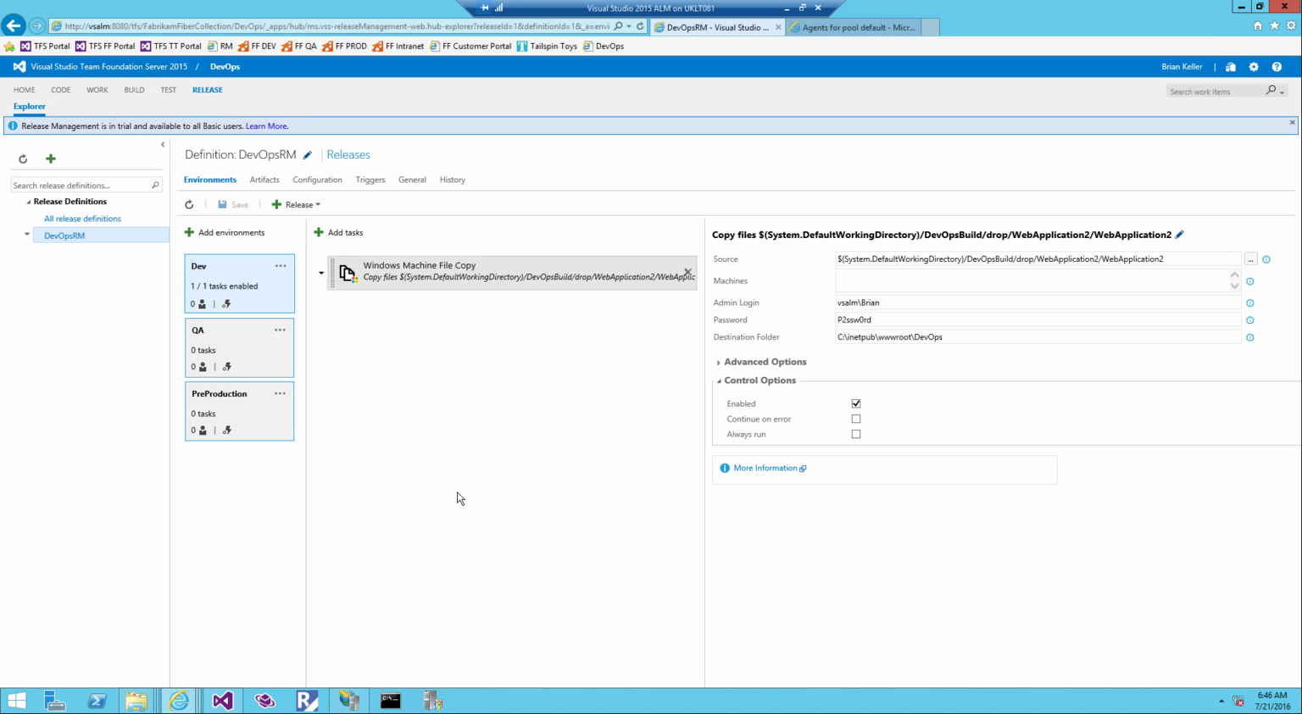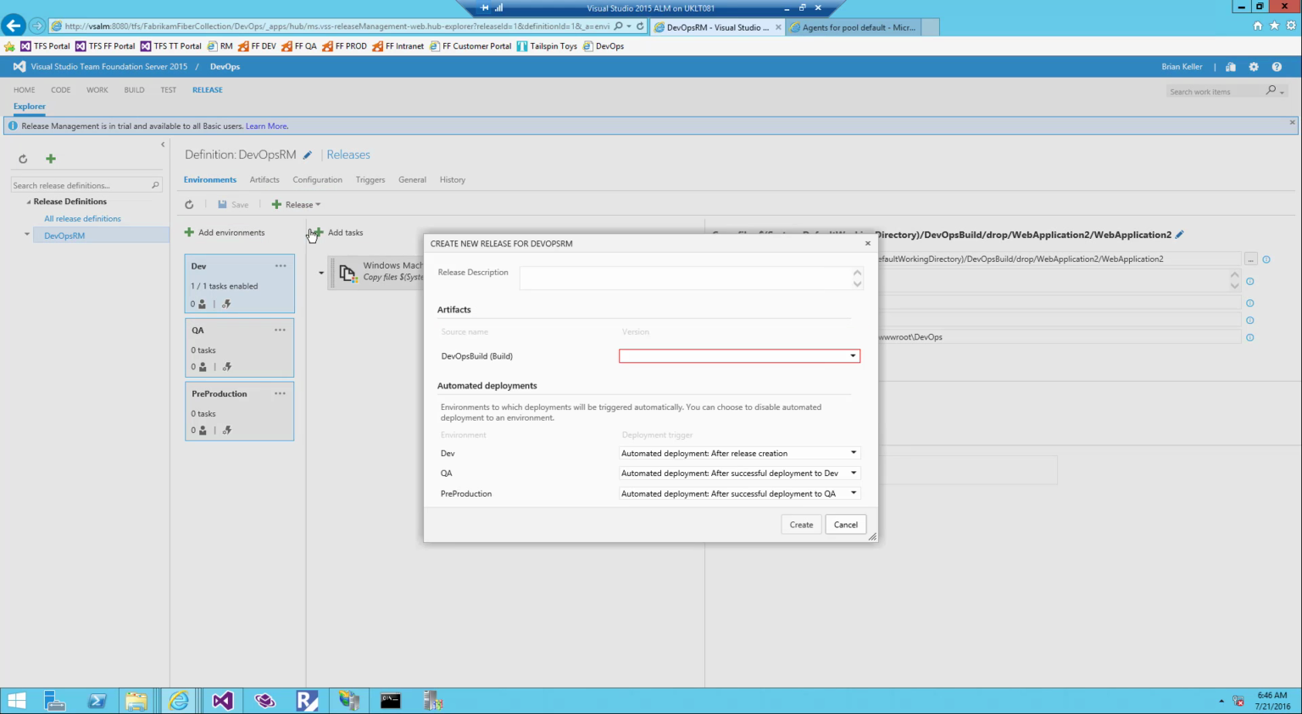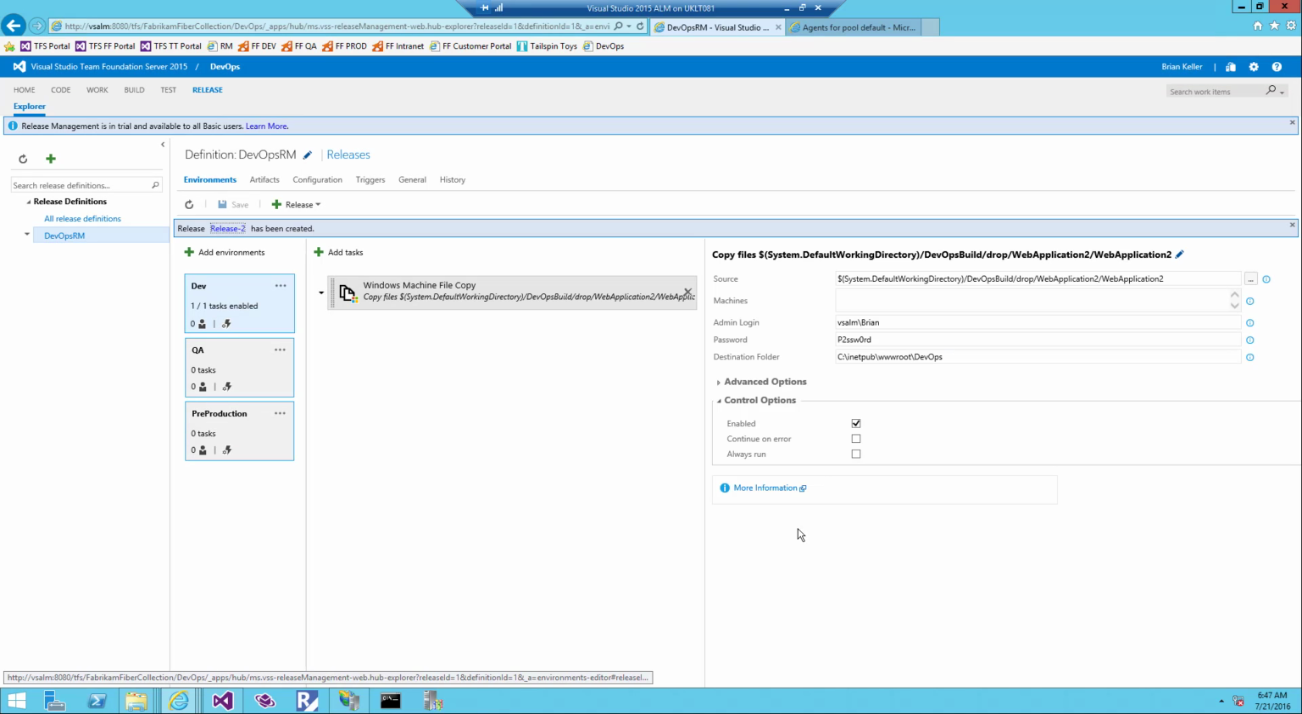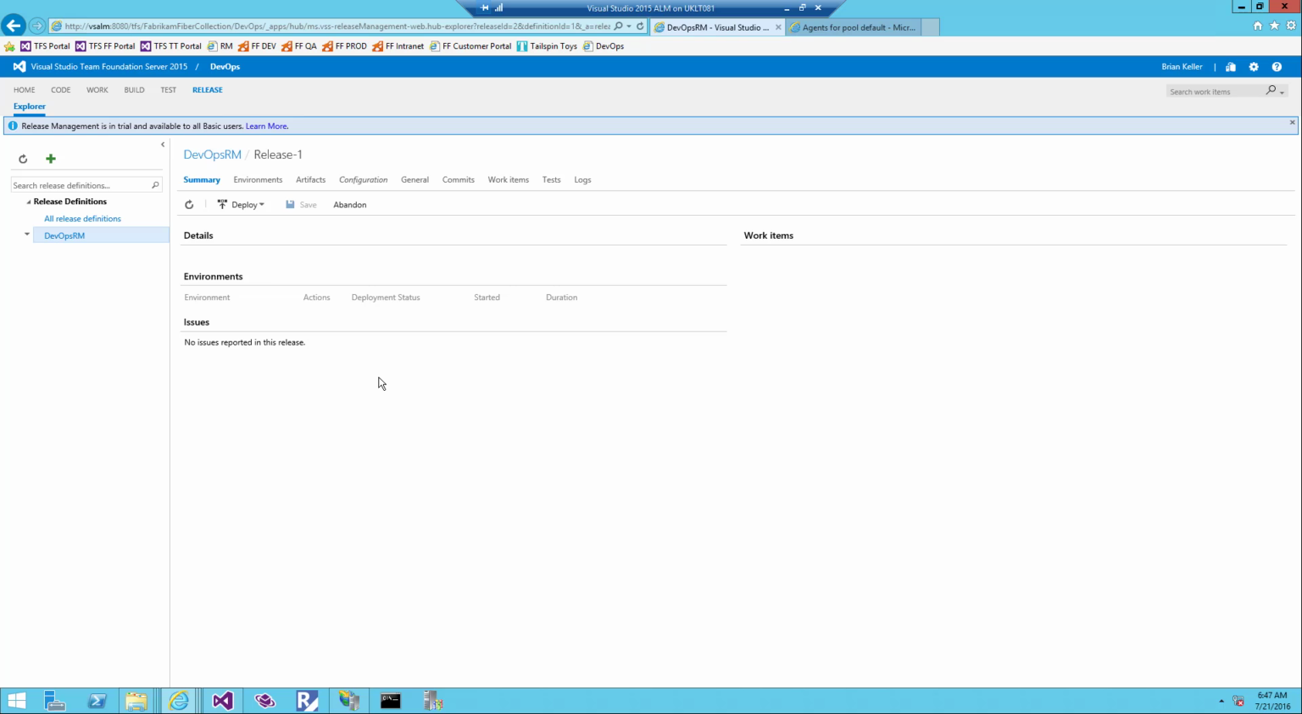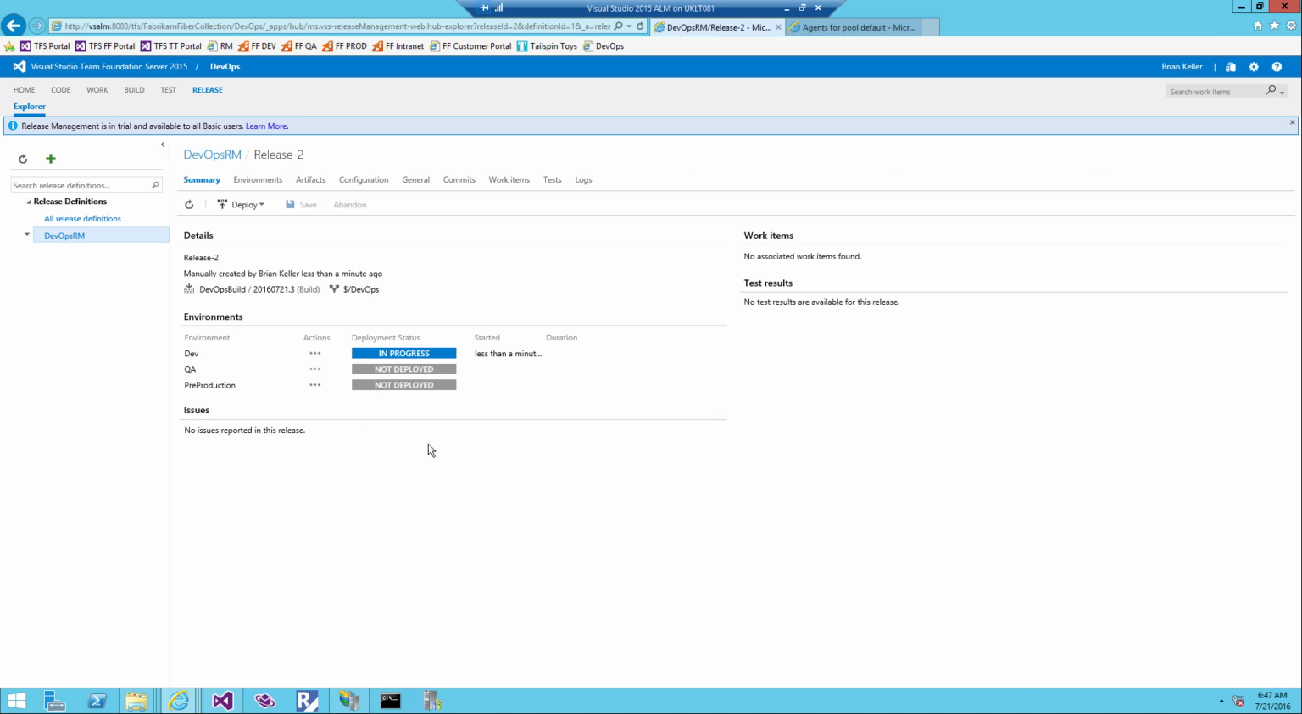Okay, so let's run the release. Take the build, create the release, and see how it goes. Now it's queued, it runs automatically, and when it's finished with the dev, it will go to the QA, and when it's finished with the QA, it will go to the pre-production. I can control the permission and the approval process if needed.